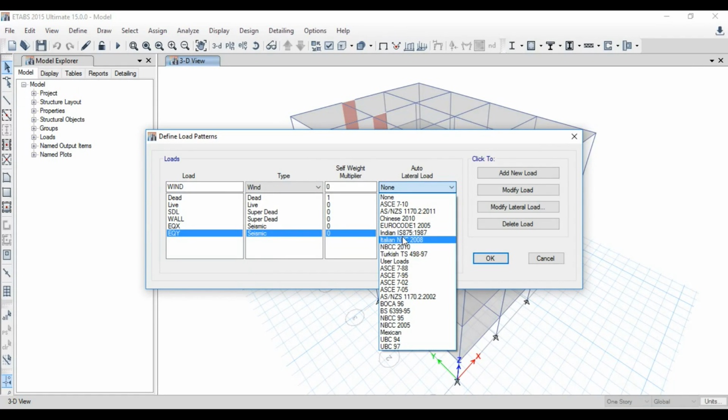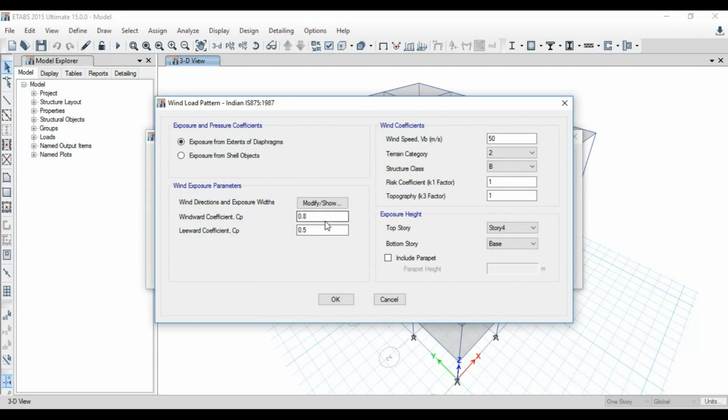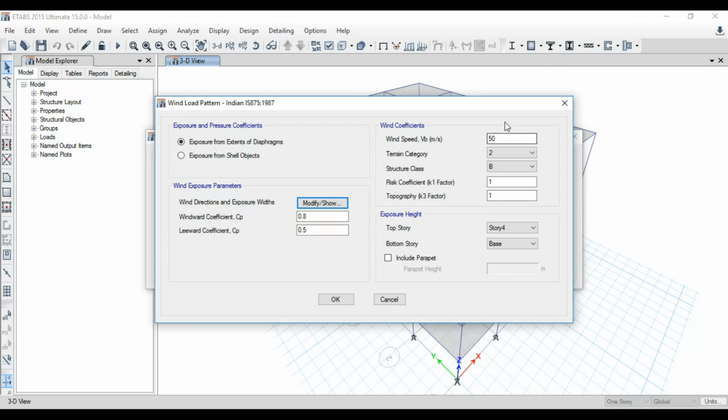Over this it will be IS 875 part 3, add new load. And here we'll have to modify this. Considering this area, modify this; it will be 0 degree in X direction. Give OK. All these conditions depend on the soil type and the structure, so let this be default. For this you'll have to refer to IS 875. Give OK, and don't forget that the exposure height will be story 1 to story 4.